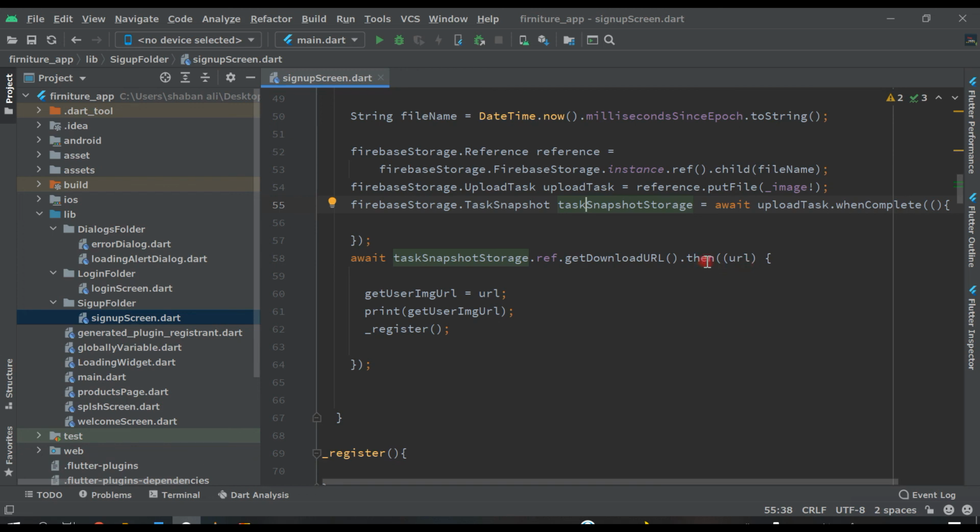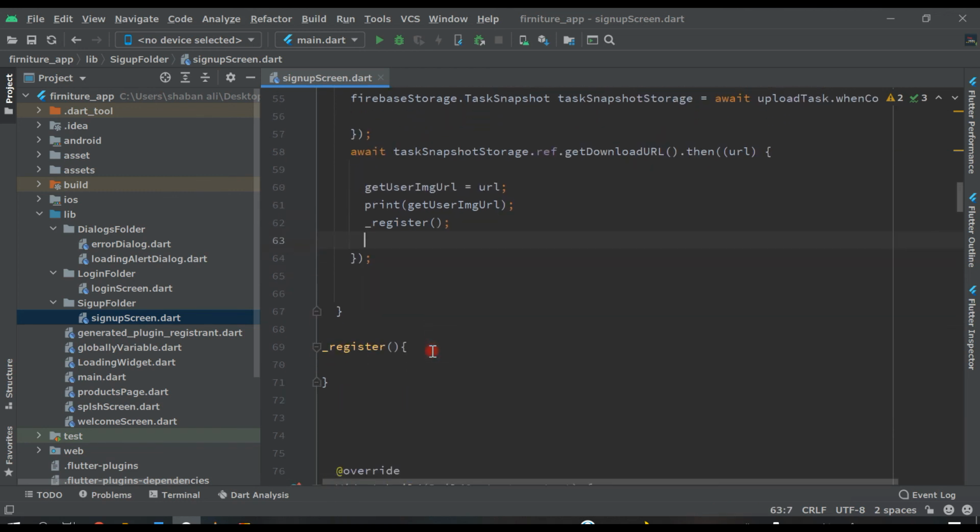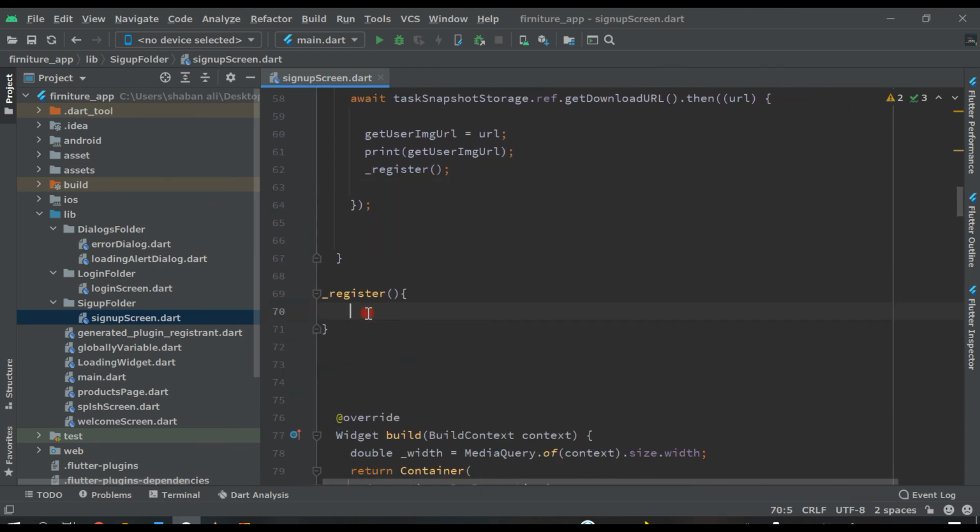I hope guys you understand. And we have created this URL variable, and this value will be equal to the getUserImageUrl. Then we are printing this and registering the user. We will create this function in the next video guys.